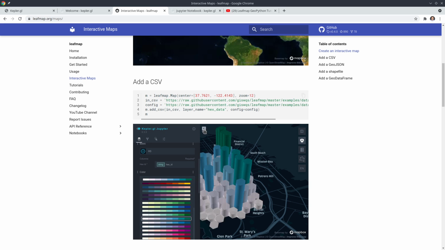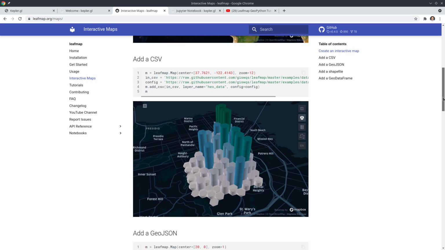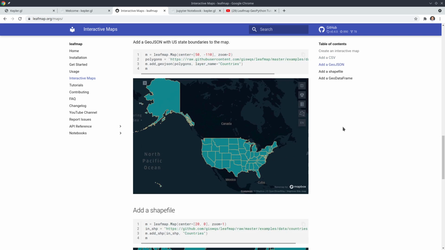You can disable this one if you want. I will later show you how to disable this. And again, you can, for example, add GeoJSON, XCSV. You can add a shapefile, so it supports any vector data format supported by Geopandas.